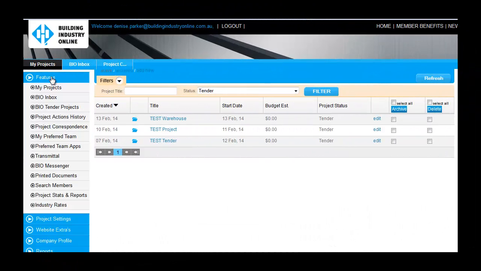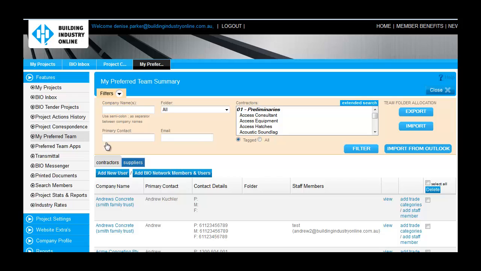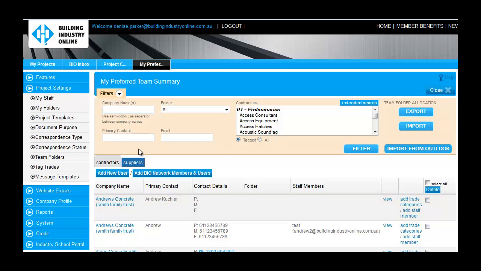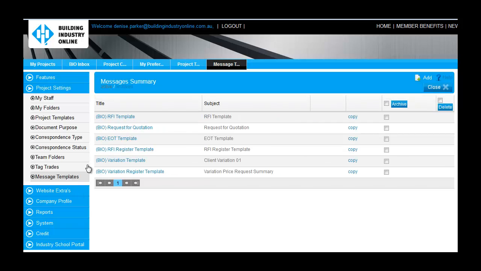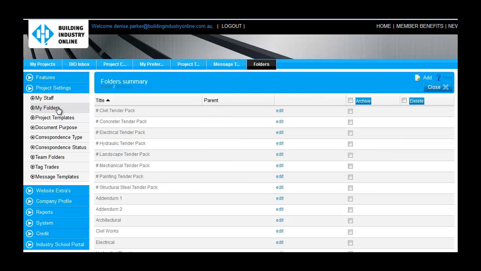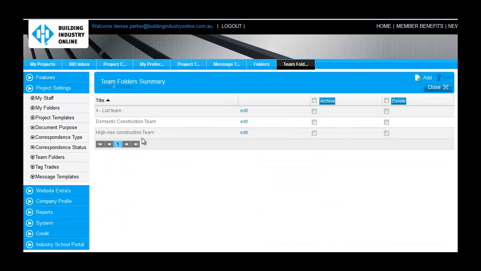Before creating your first project, it is recommended that you have uploaded your preferred team into your bio account, created a project template or templates incorporating the trades and products you require for each project type, created any email templates you may want to use when sending correspondence, and created any particular project folders that will assist you to organize the tender. Demo videos are also available to guide you through these functions.